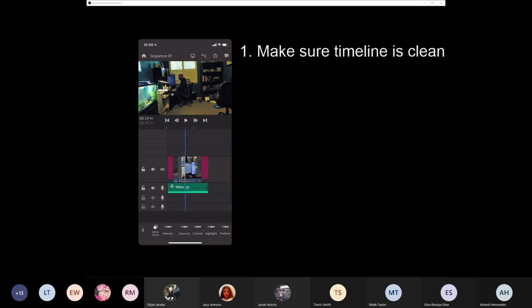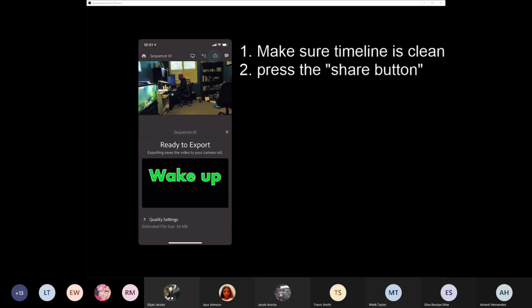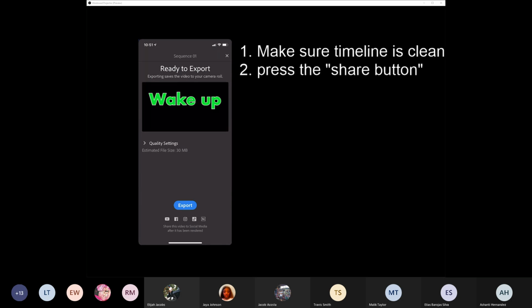The second step that we do in Rush is to press the share button. It's a universal symbol these days of the arrow pointing away from the box. You can see it there in the upper right-hand corner up here. So if I click that button, it comes up ready to export. Exporting saves the video to your camera roll.